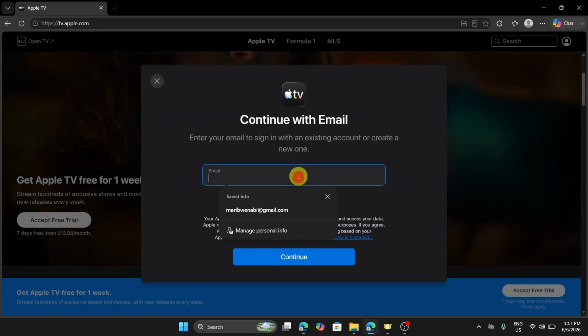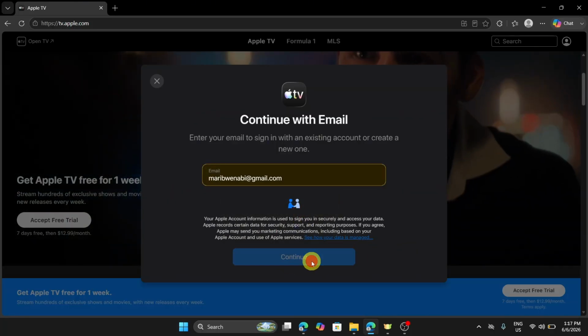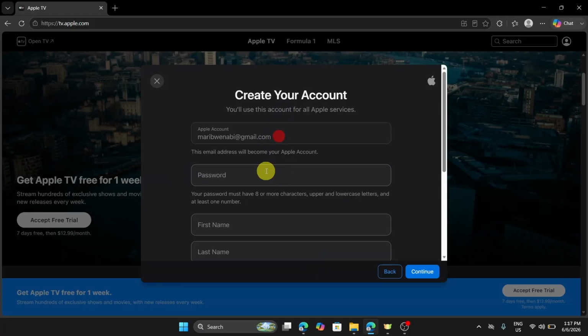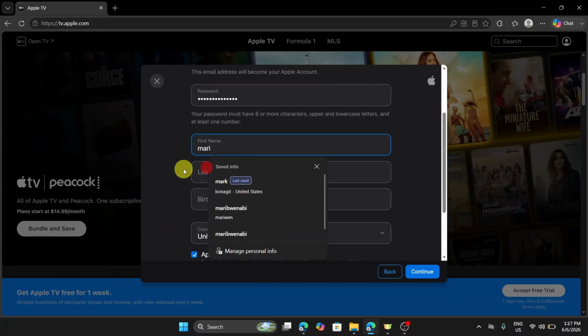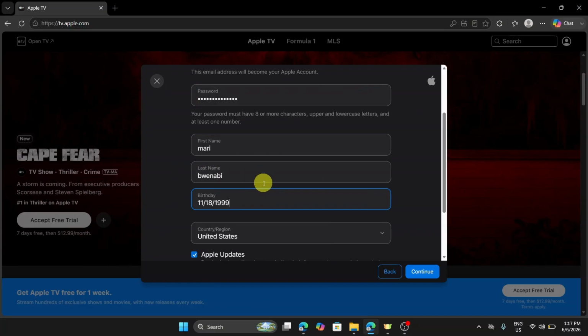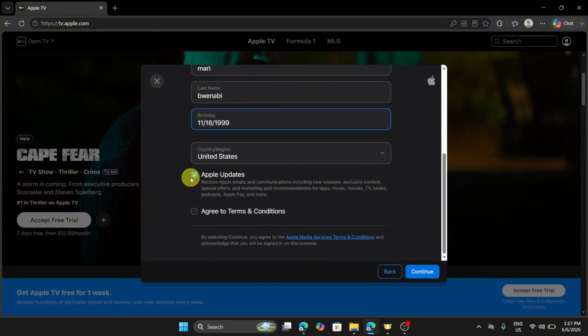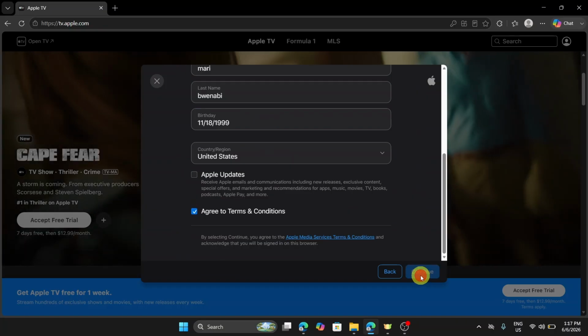And then in this part, what we are going to do is to just put our Gmail and then click on continue. And then after that, all you have to do is to put your password and then put your first name and then of course your last name right here. And then of course your birth date and then of course your country or region. And then after that, make sure you agree to terms and conditions and then click on continue.